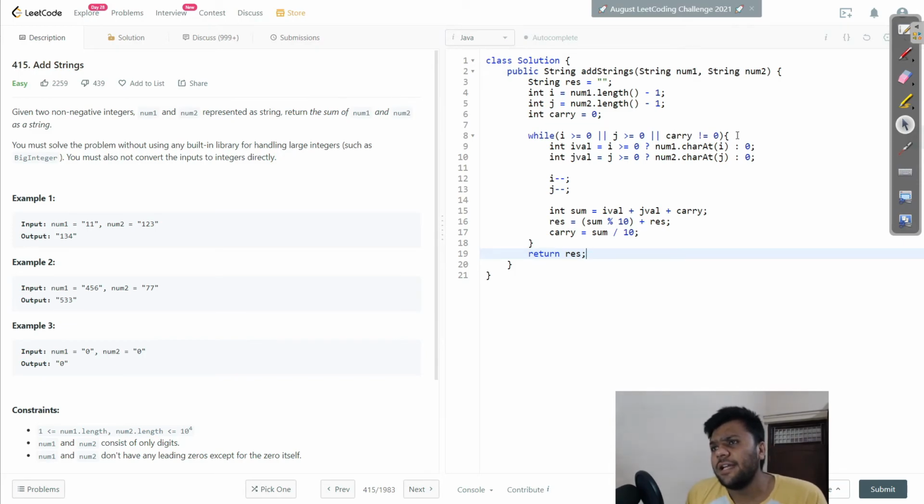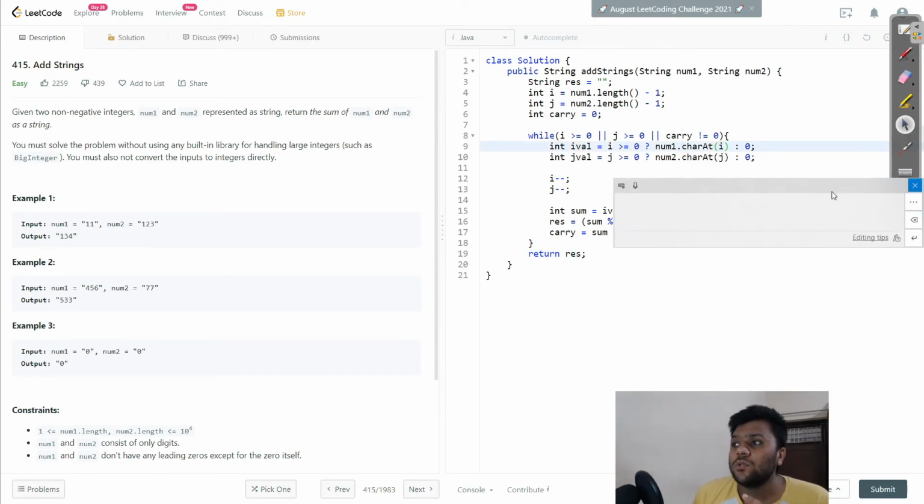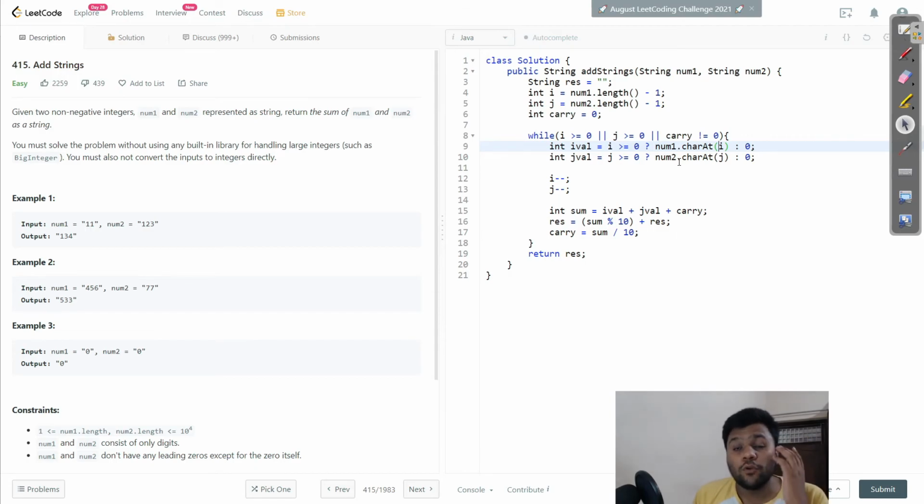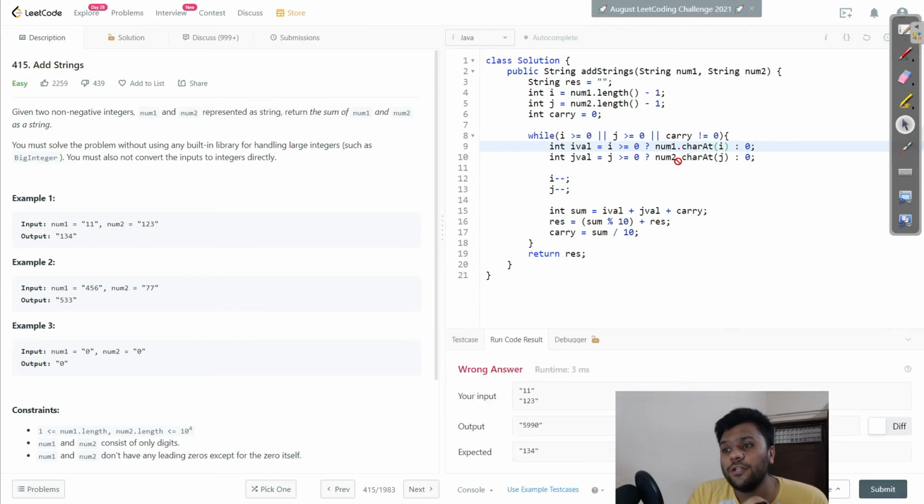I take my empty result, in which I will get my final output. In addition we start from the back, that's what I did. My carry is initially 0. I put 3 conditions over here. I make a ternary operator to check if the value is valid or invalid. If it is invalid, then I will go for 0, otherwise I will go for that value. Similar for j as well. Don't forget to decrement them, calculate the sum, and update your carry if the carry is coming. Let me just run this code.